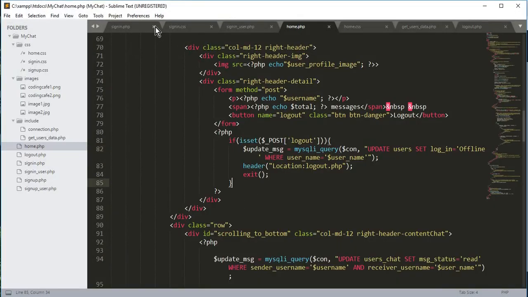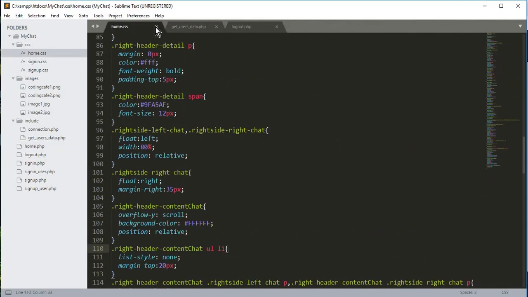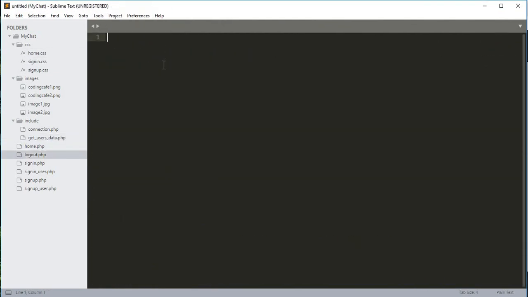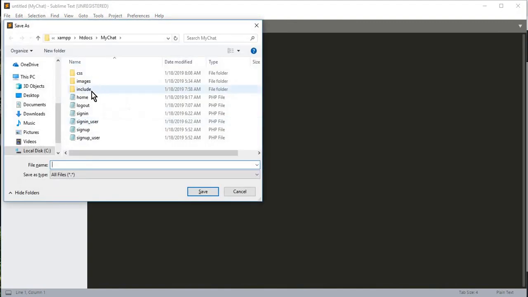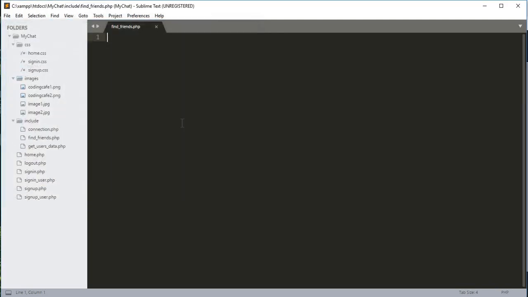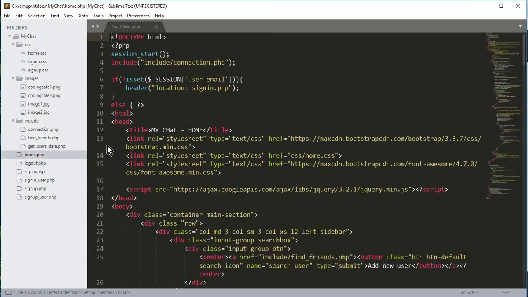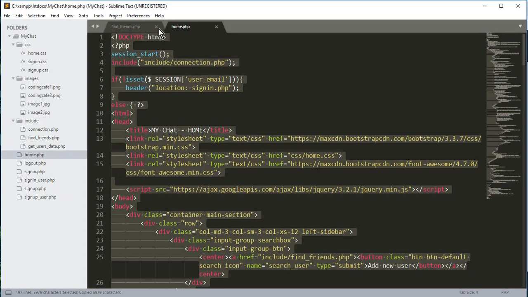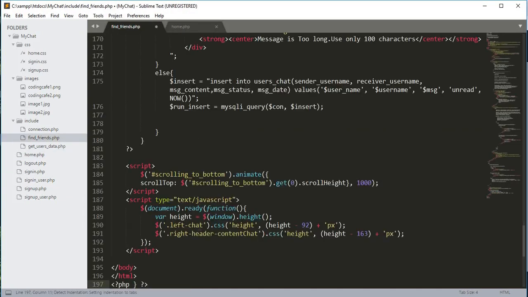So first we will close all of these files. Now we will create a new file and save it in the include folder. We will name this find_friends.php. That's it. Now the first thing we will do on this page is go to the home.php file, copy all of the code from it, and paste it down here.